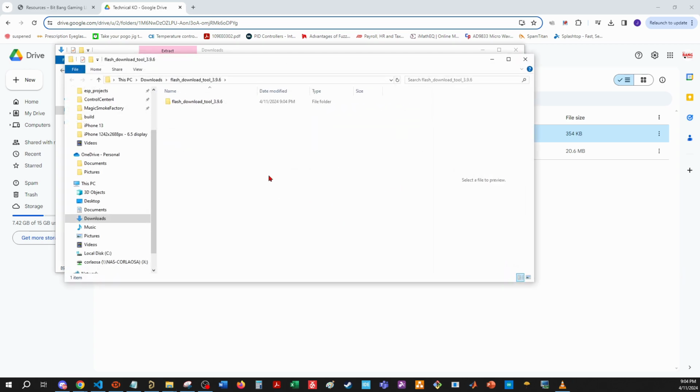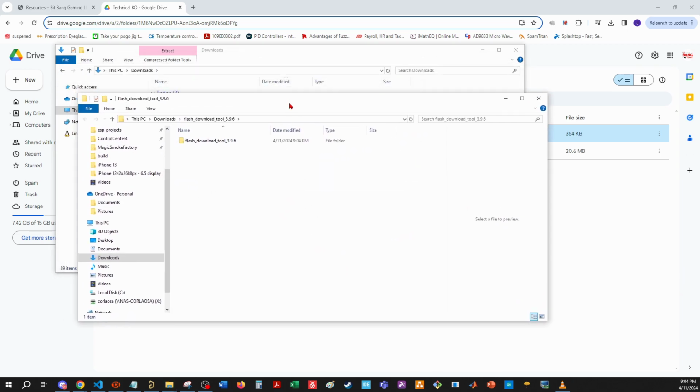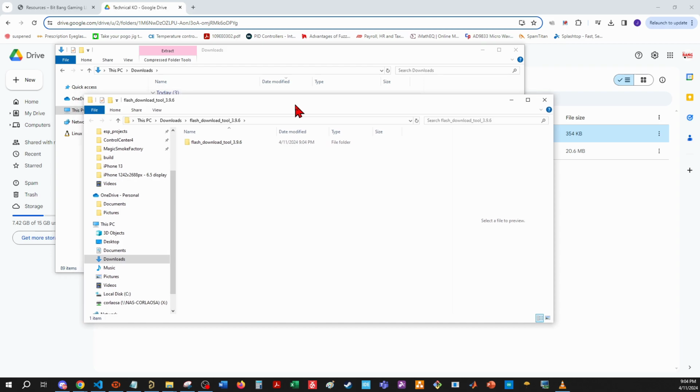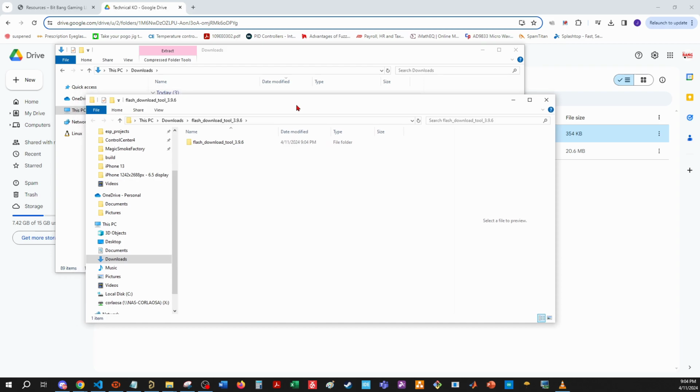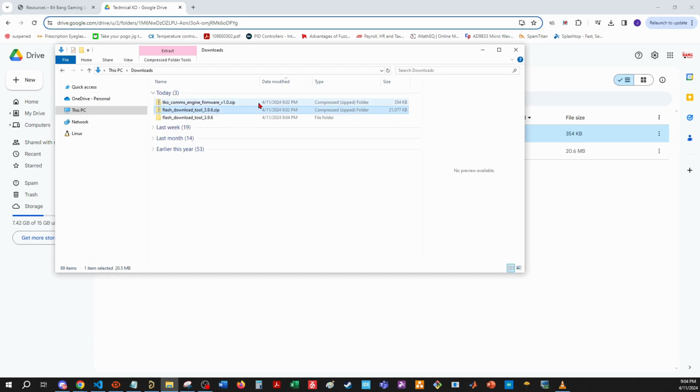And mind you, this tool only works for Windows, and they only manufacture it for Windows. You'll have to do the flash upgrading on Windows. In the future, I will be trying to have it so you can flash everything over Wi-Fi, and we won't have to do any of this. But right now, this is the primary source for upgrading the firmware for the TKO's communication engine. And while we're at it, let's go ahead and extract the files for the firmware.